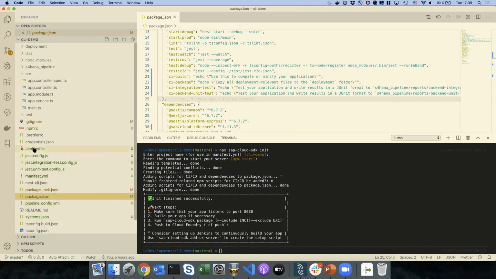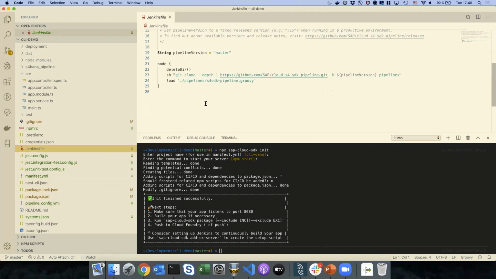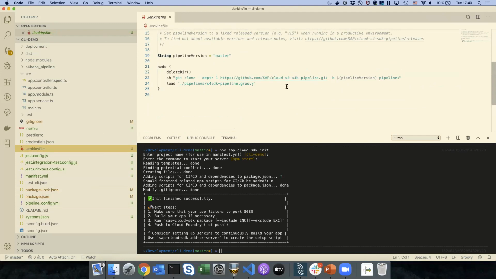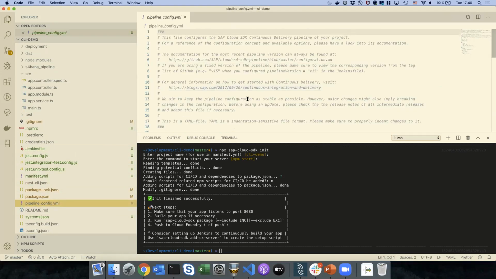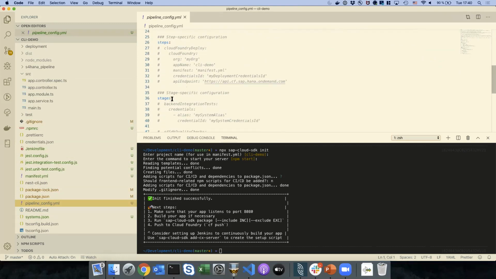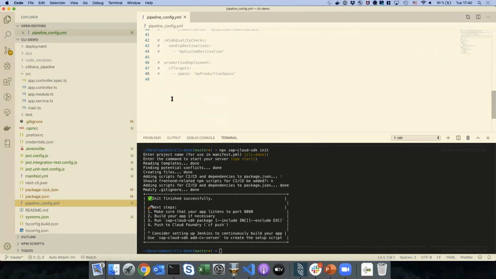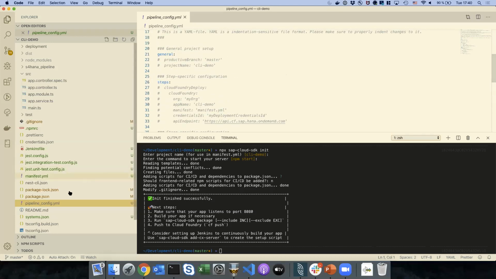You have the Jenkins file, so let's go through some of the files that are here. It's basically only downloading the pipeline, as it's usually the case with our pipeline. Then we have a pipeline config YAML, which defines the steps of the pipeline and the stages. So here you have some examples that are commented out so that you know where to start maybe. All this is already there.